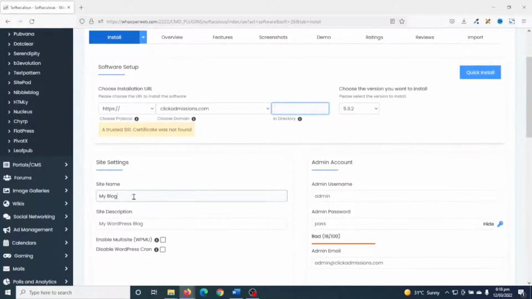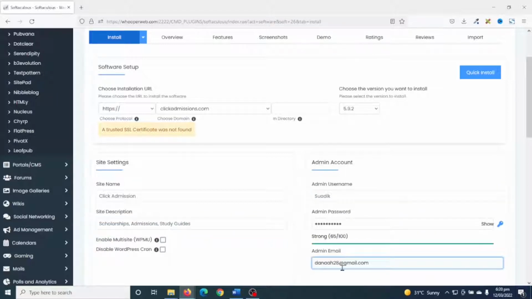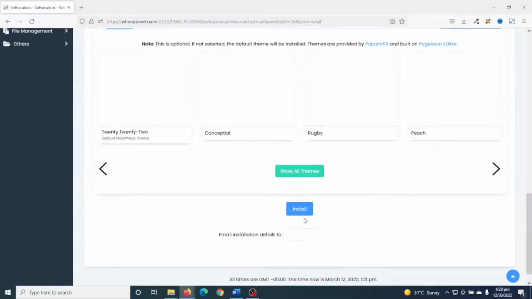Going down in here, you can give the name of your website as well as the site description. Alright, I've entered my site name as well as site description. Next is admin username, password, as well as admin email address. These are the details you use to log into your WordPress website in order to edit it. So I'll go ahead and enter my login details. Alright, I've entered my login details. Scrolling down, I click on install.